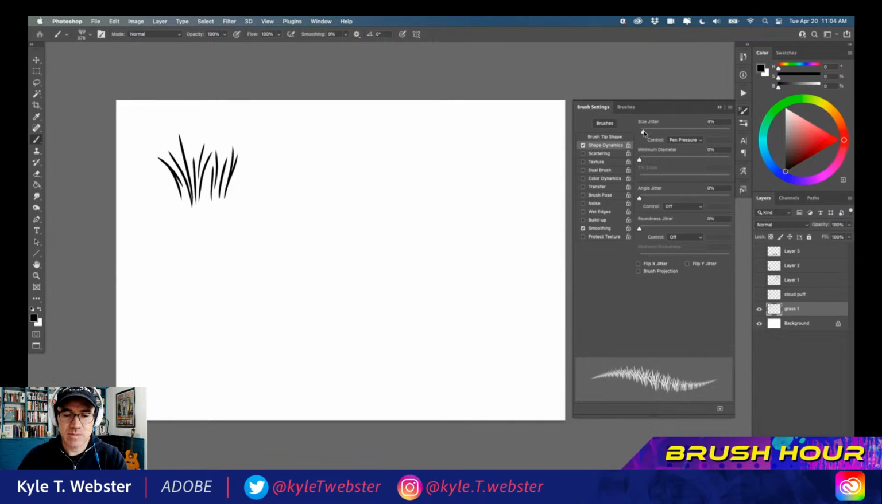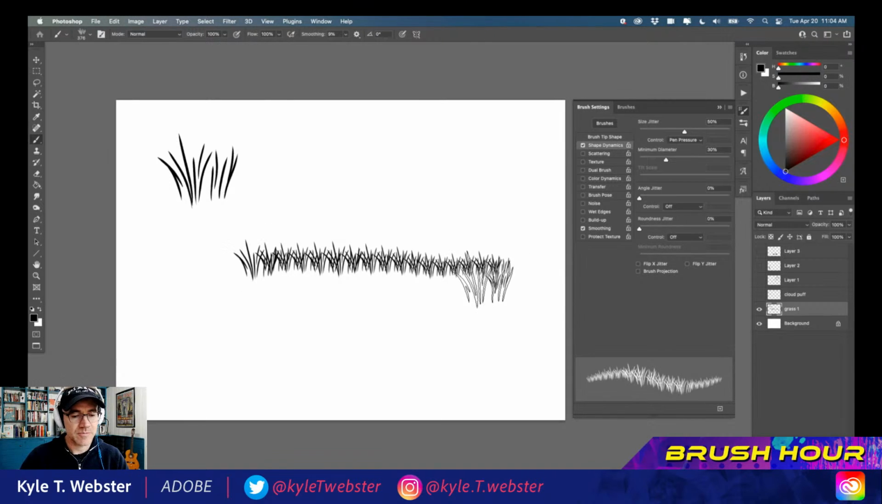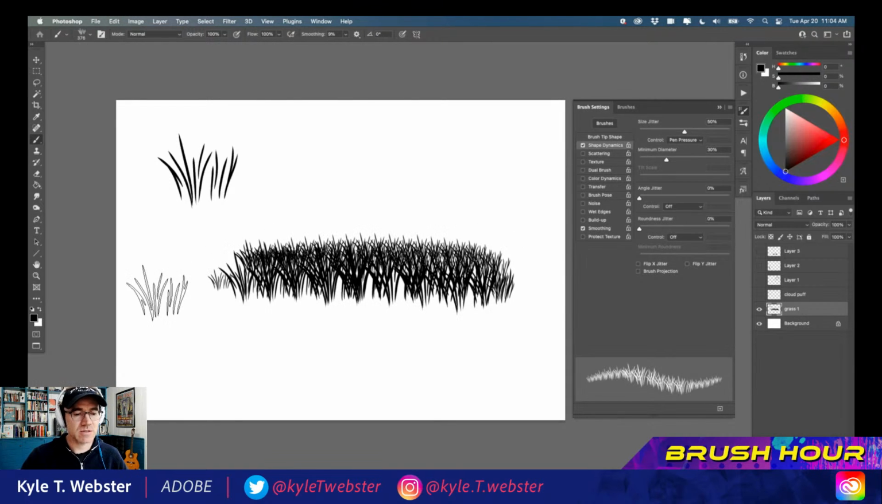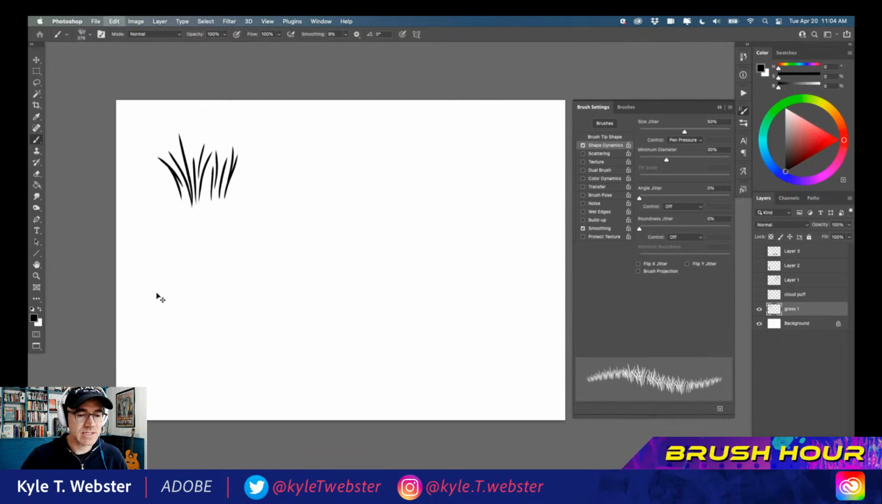But I want to add to this by adding jitter. See this up here? Size jitter. I'm going to slide that up to about 50%, and that's going to just change the size randomly, anywhere between 0 and 100% of the size of the original stamp. I'm going to increase that size a little bit so the brush isn't creating grasses so teeny tiny versus so enormous. All right, so already we're getting somewhere.